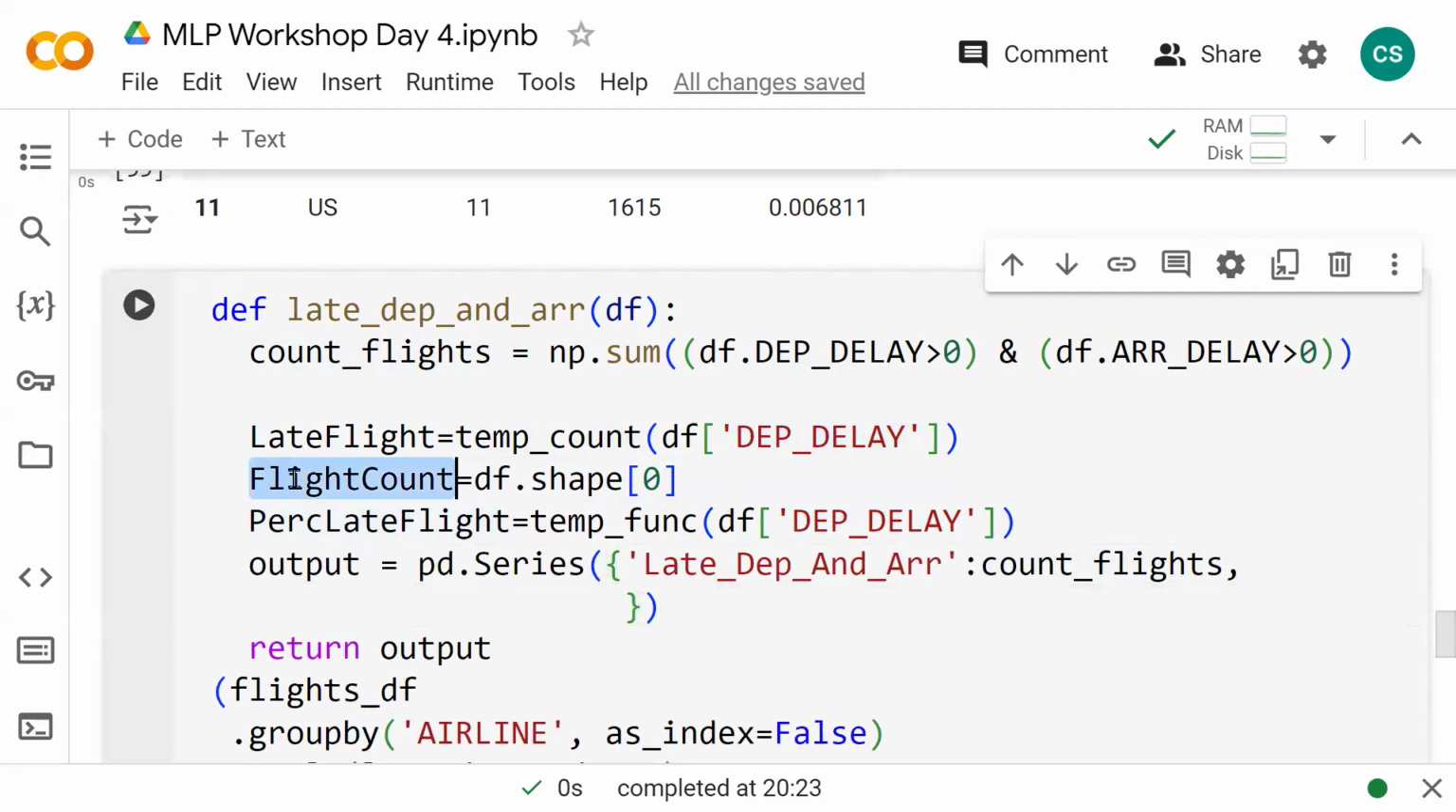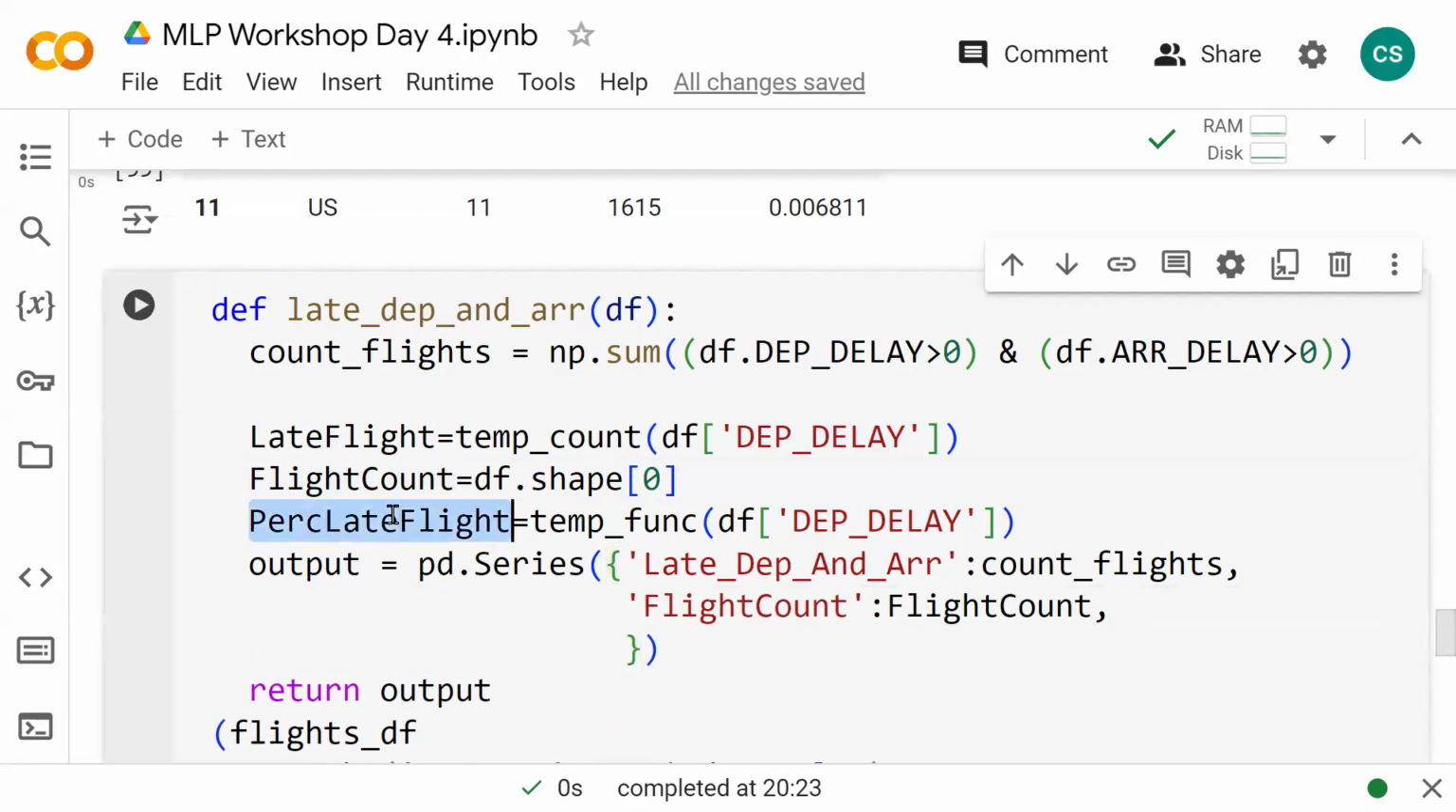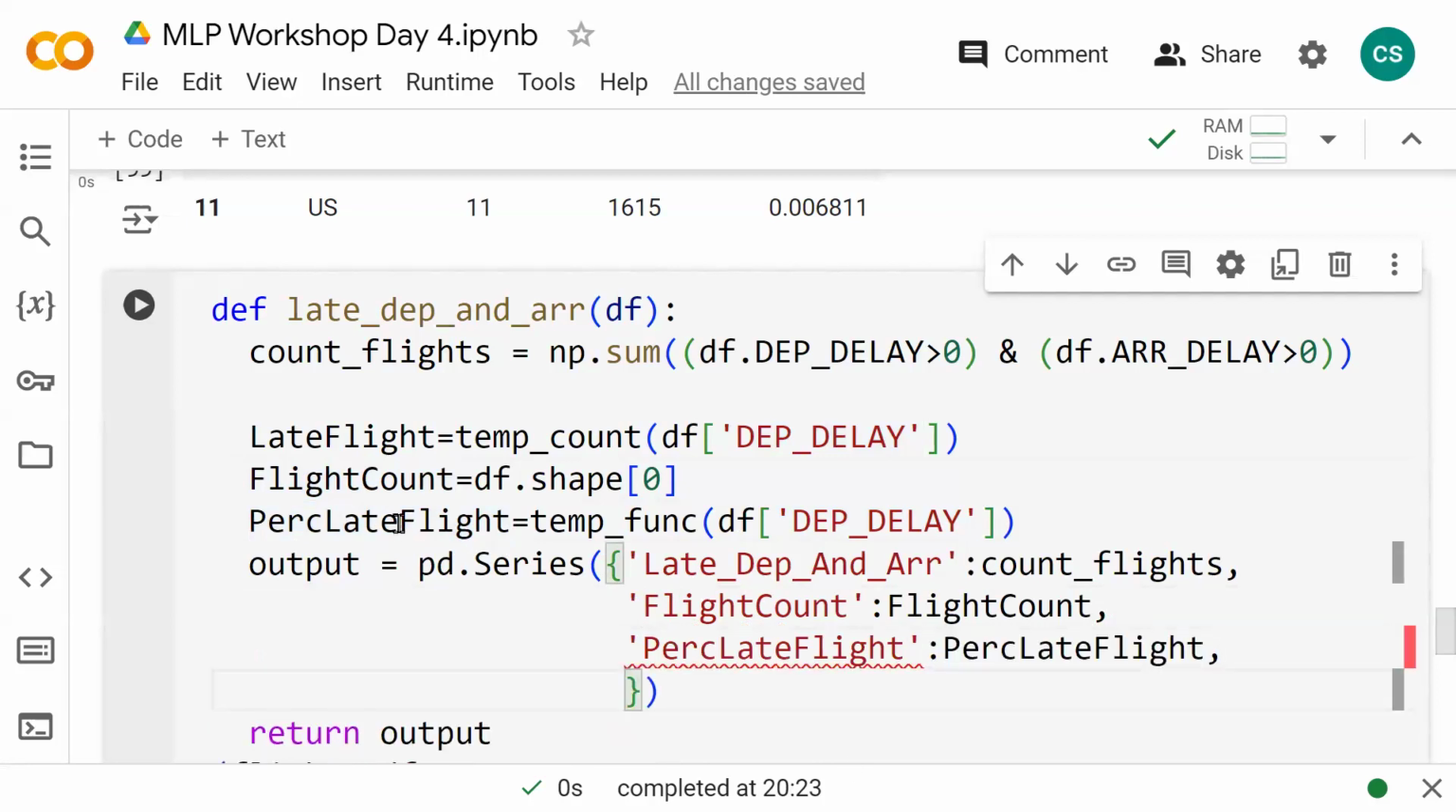So write down percent of late flights. That's it. Count, this is this.